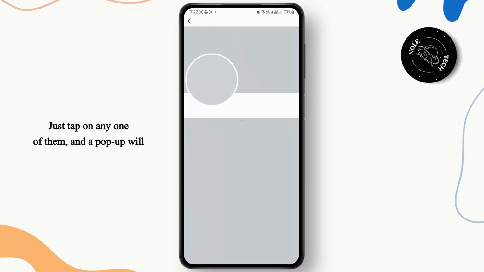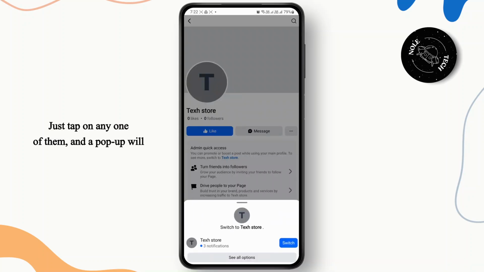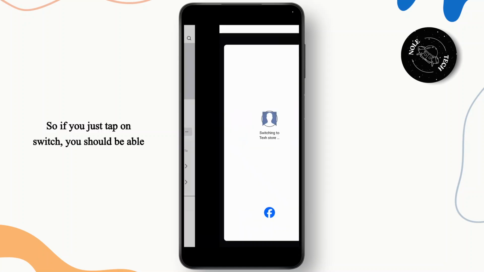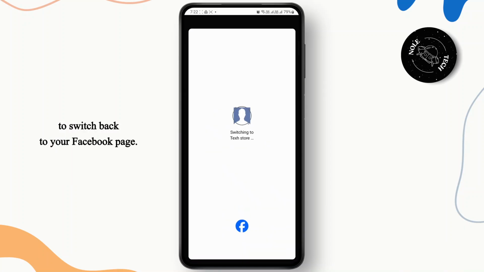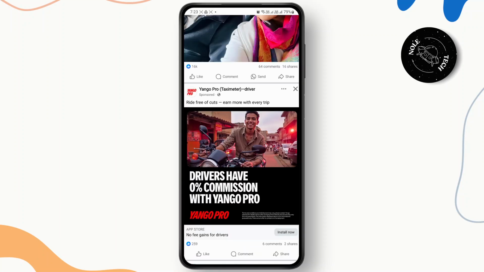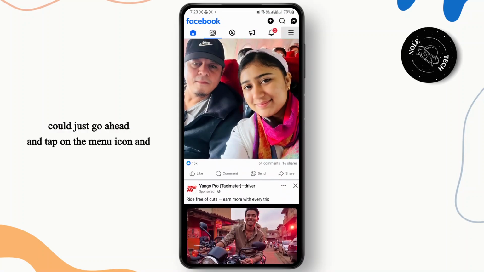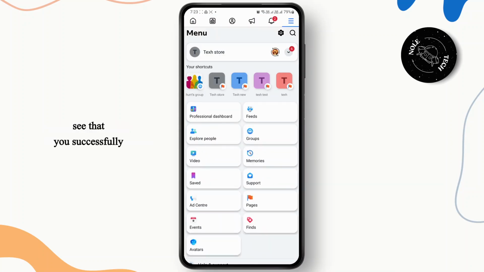Just tap on any one of them and a pop-up will appear asking you to switch account. So if you just tap on switch, you should be able to switch back to your Facebook page. Now once you land on your Facebook page, you could just go ahead and tap on the menu icon and see that you've successfully switched to your account.